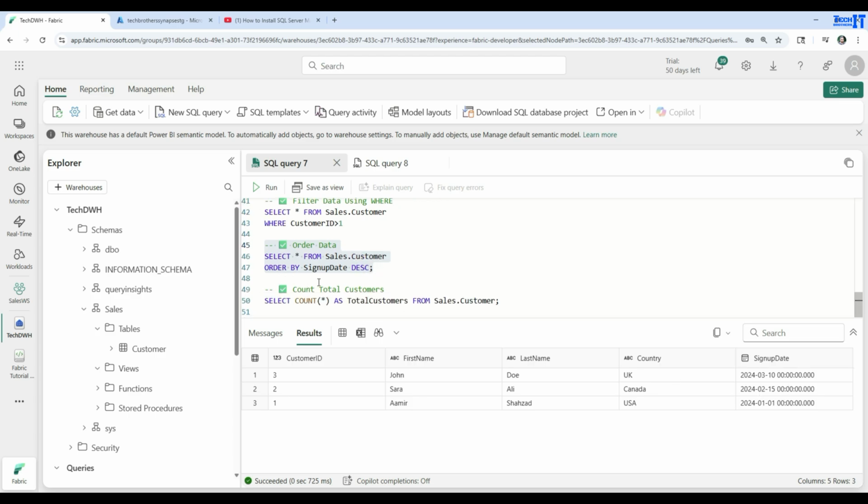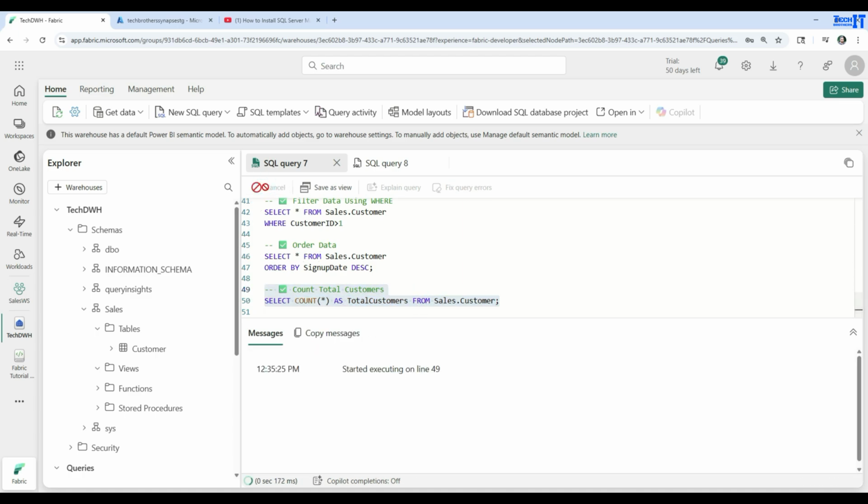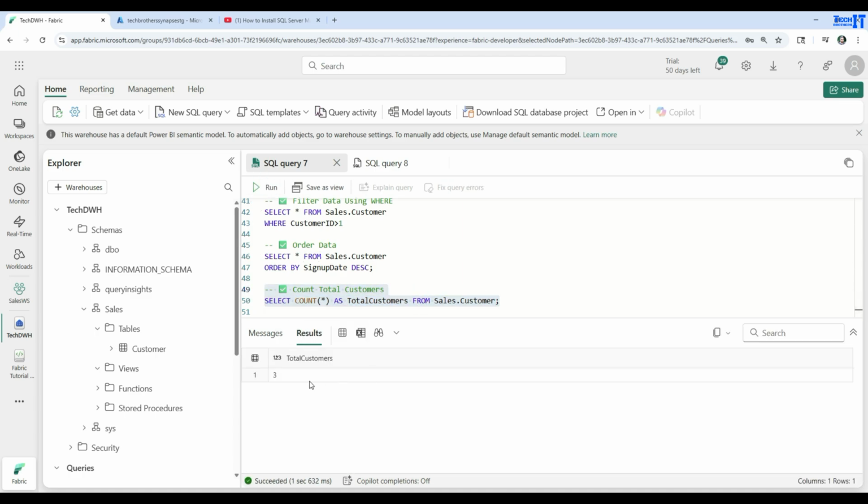Now we can also use aggregate functions such as count, and here I'm saying select count star, that gives me the count of all the records from that table, and AS means alias, where I give a new name to my results. So select count of all the records as total customers from table name. Now if I execute, it's going to give me the total records, and I have 3 records in this table.